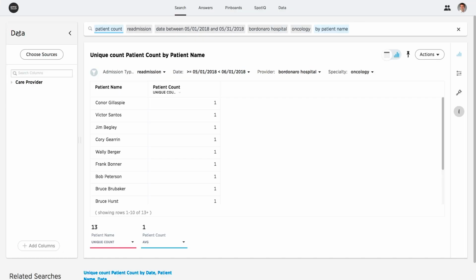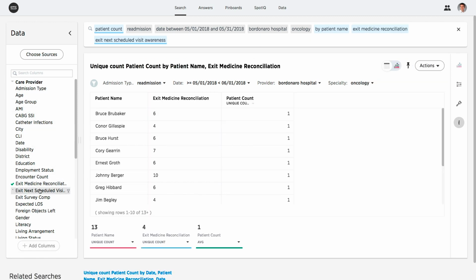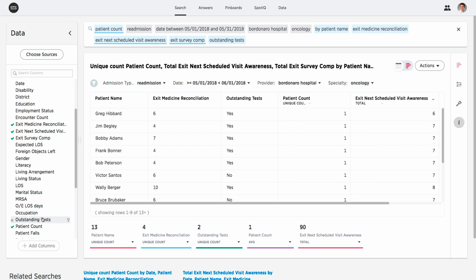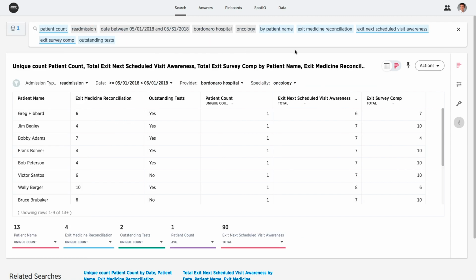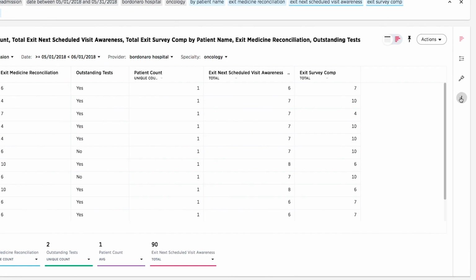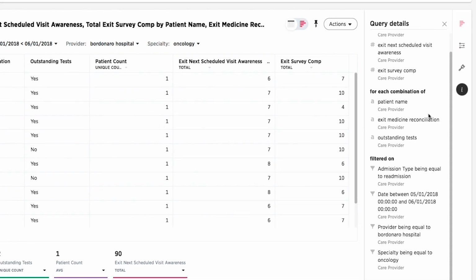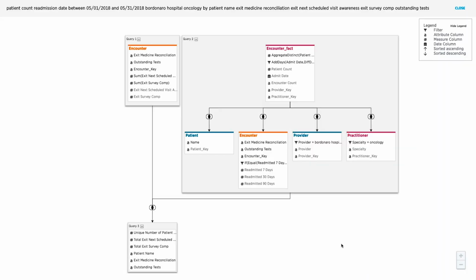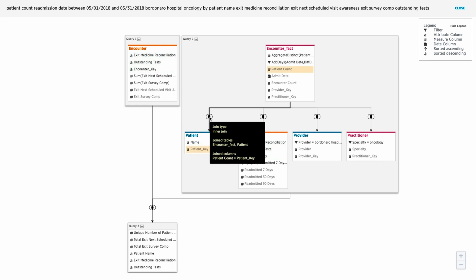We can also add details to our answer simply by selecting the columns like Exit Medicine Reconciliation, Exit Next Scheduled Visit, Exit Survey Comp, and Outstanding Tests. To trust an answer, you want a way to verify how it was computed by clicking here. You can see that ThoughtSpot computed total patient count for each combination and filter, and performed on-the-fly joins across these tables without my needing to write any SQL. You could also have typed these elements in any order and the system would guide you to the same answer.